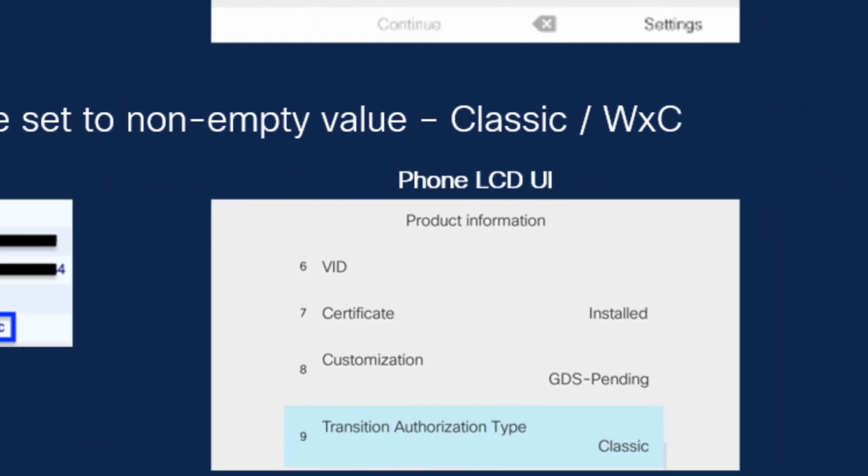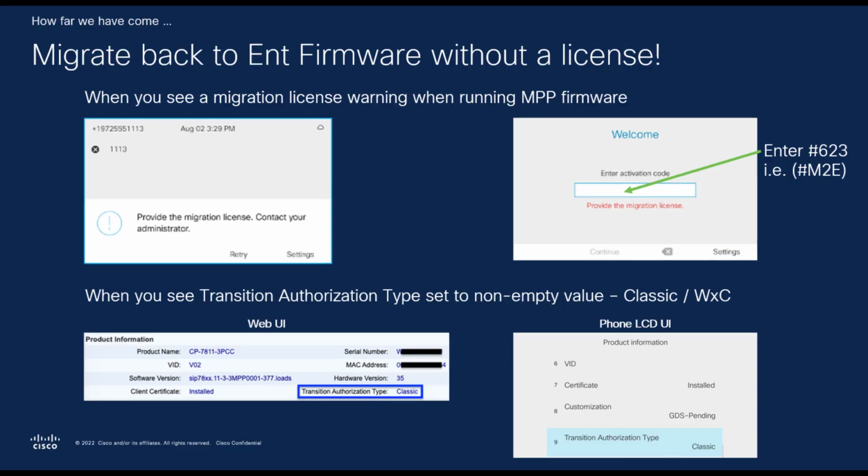In either of those scenarios, there's two easy ways to roll back. The first way is to use the Cloud Upgrader tool, and the second way would be to enter a short key sequence. So let's just talk briefly about both of those.